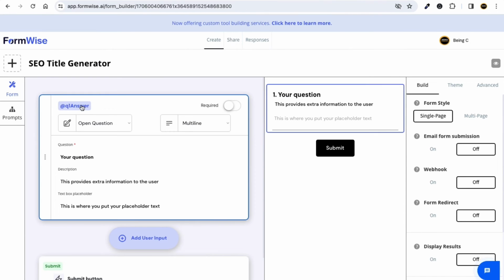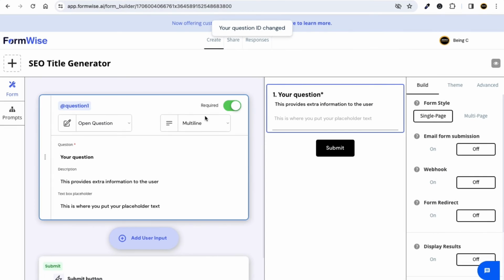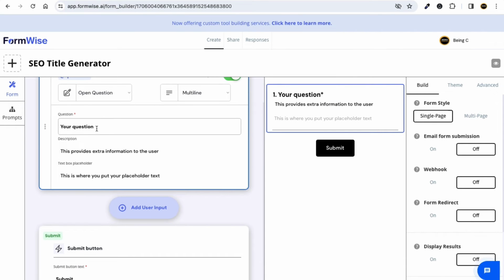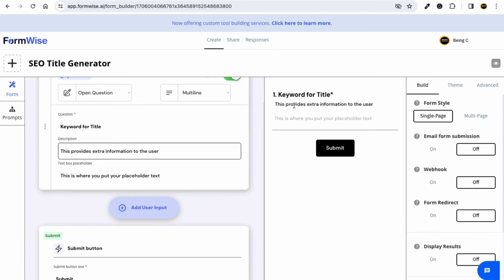Okay, so what we have to do is make sure it's required, and here we can say, let's say, question 1. Click on save button, and now here you can put your question. For example, keyword for title, something like this. Okay, keyword for title. If you go here, you can see when you click outside, that is going to get removed.